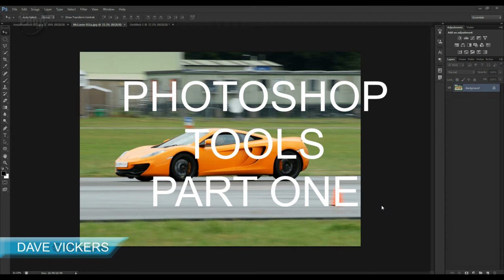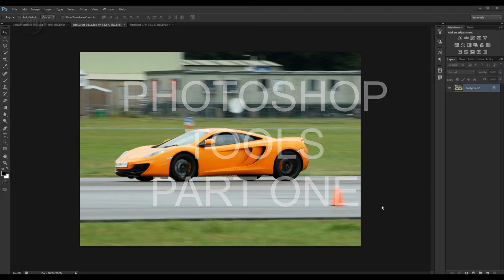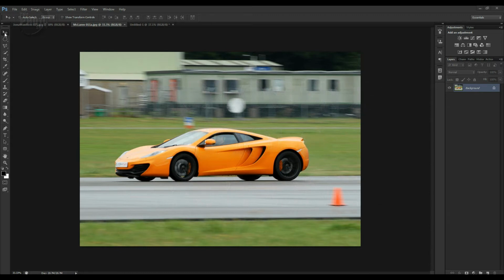We're going to do another Photoshop tutorial today, and what I want to do is kind of go back to basics with Photoshop and have a look at the toolbar, exactly what all of these tools do and how you can use them within Photoshop.